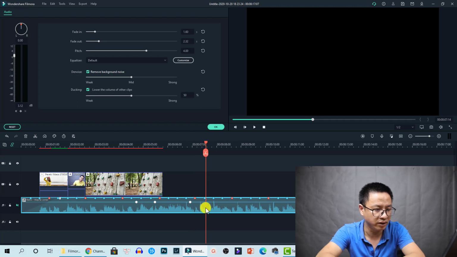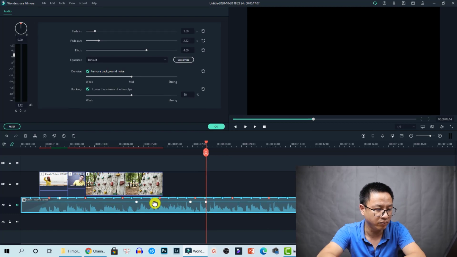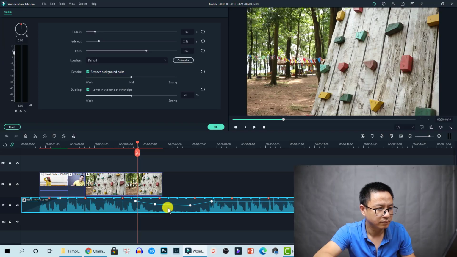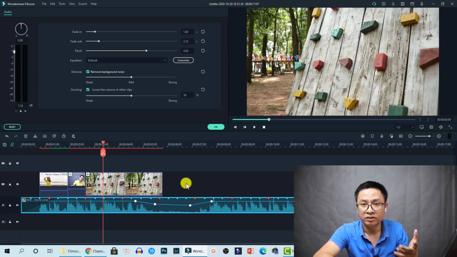And we also need to add another keyframe at this position if we don't want to lower the volume of the rest of the music track like this. And then we can drag this down. Okay, so let's play it to see how the audio keyframe works, right?